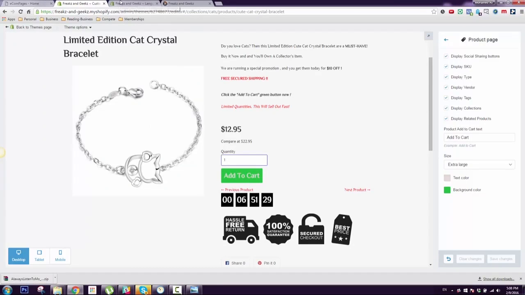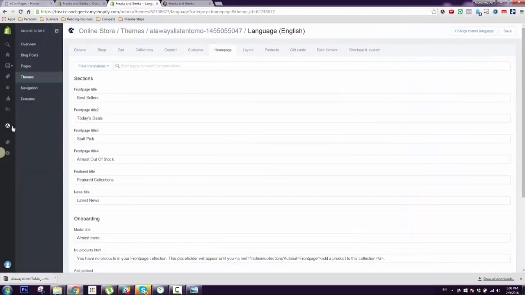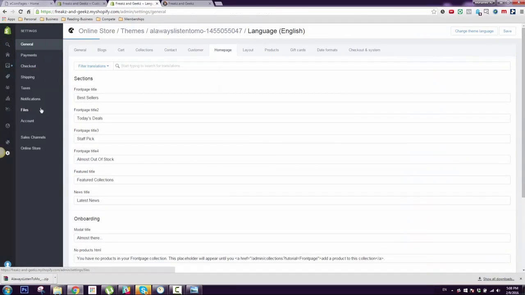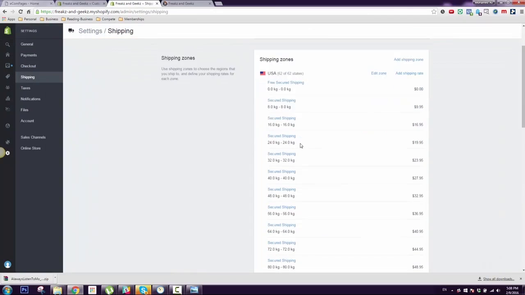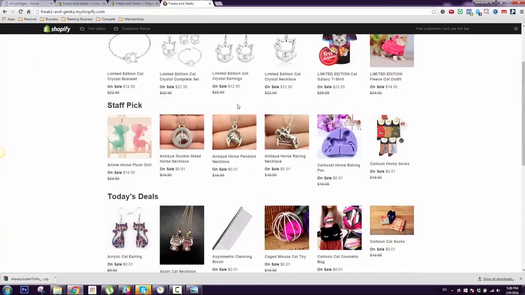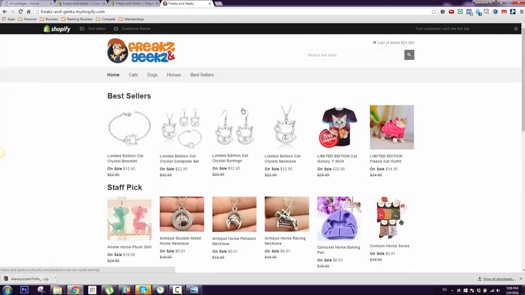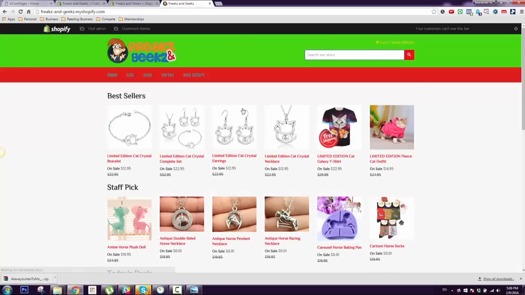Next thing, if you go to settings and then shipping, you want to name your shipping something like secured shipping, or free secured shipping if you're offering free shipping, or free insured shipping if you're offering insurance on your shipping. Don't name it like 1 kilogram shipping or heavy lifting shipping, because people see that and they know they are paying for the shipping. You want to name it something more appealing, so people actually click that checkout button and enter their cart or PayPal information.